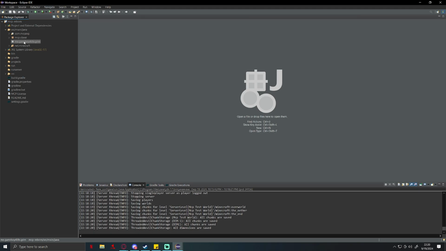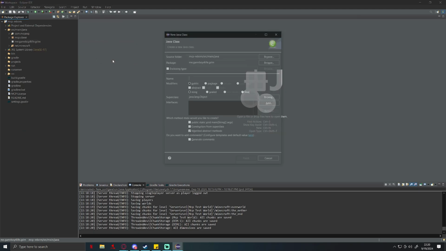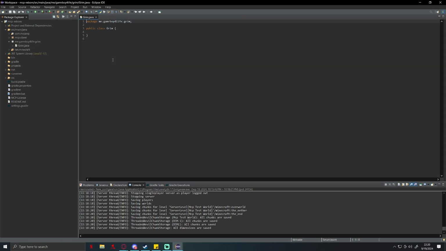Now that we have that set, we're going to right click, new class. Just name it whatever your client name is going to be. So for me, it's going to be Grim. And here, a little bit of this is going to be the same as it was in my previous client, but some stuff is going to have to change, of course, because we're on a whole different version of Minecraft. The code and everything's different.